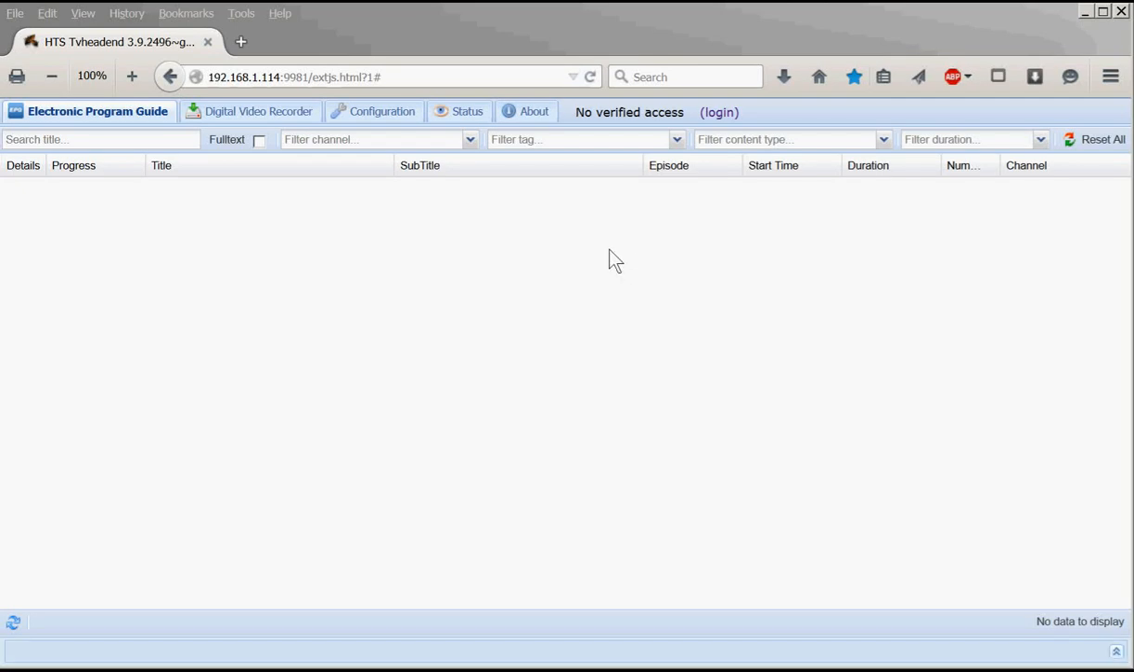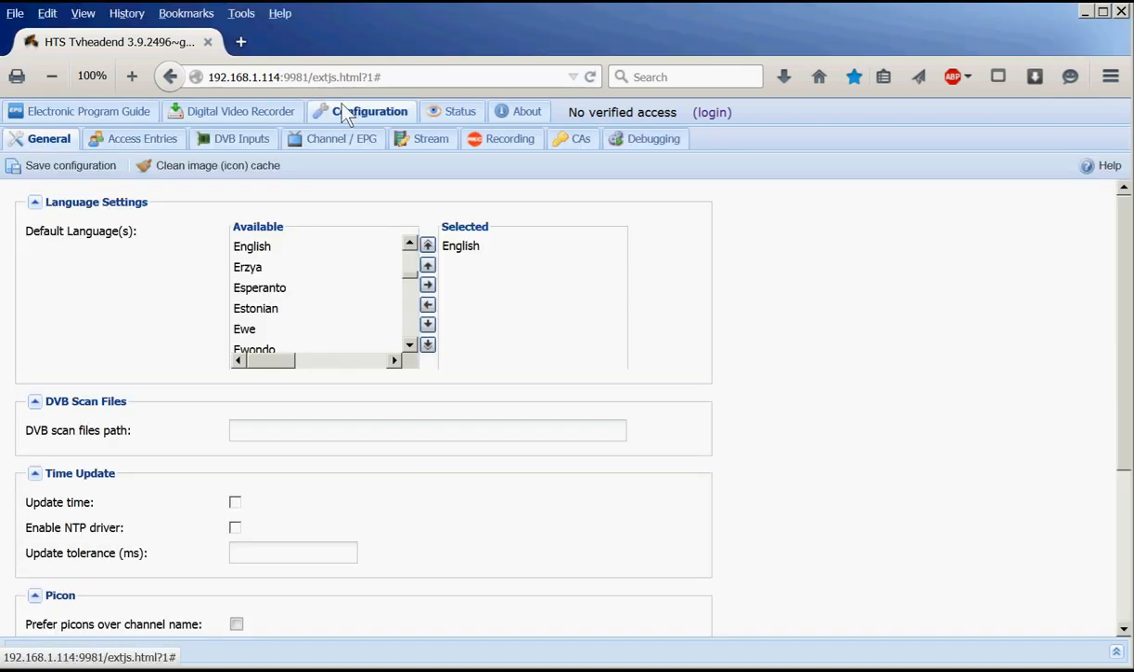I am going to show you how to configure TV Headend server to work on OpenELEC. So first thing we have to do is put in the IP address that your box is, then type in 9981. Go to configuration, and the first screen you're going to see, you select your language, which for me is English.